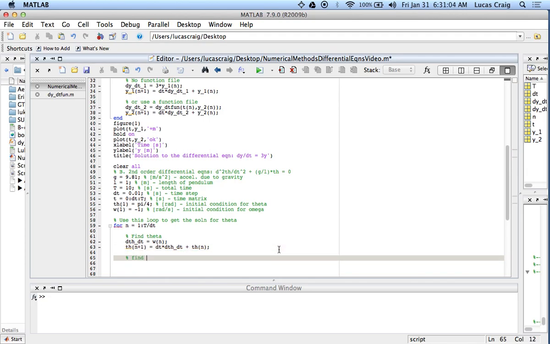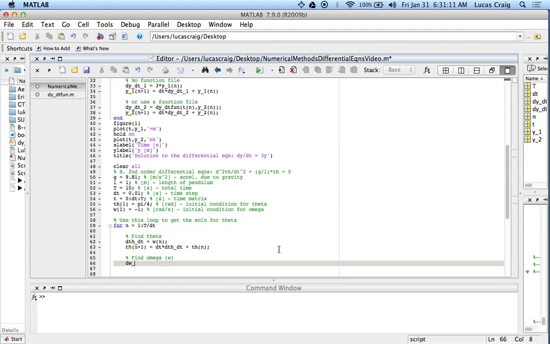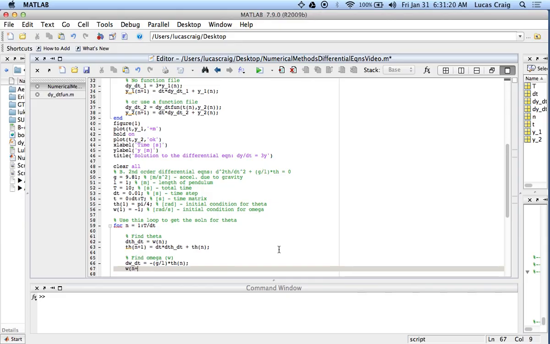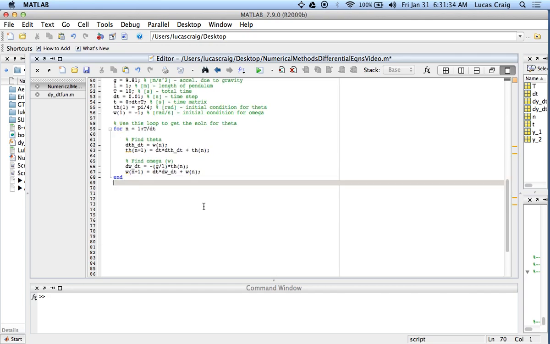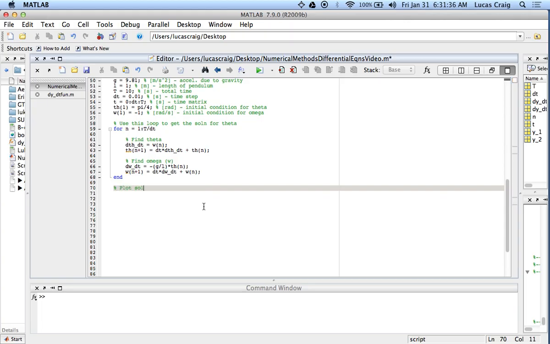Now let's find omega. d omega dt is equal to negative g over L times theta of n. And omega of n plus 1 is equal to dt times d omega dt plus omega of n. End. And now let's plot the solution.